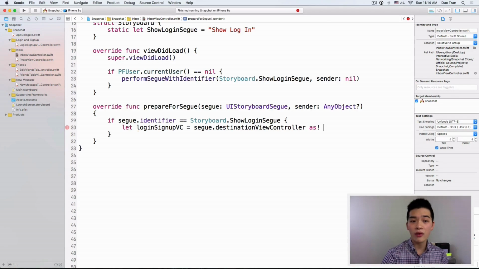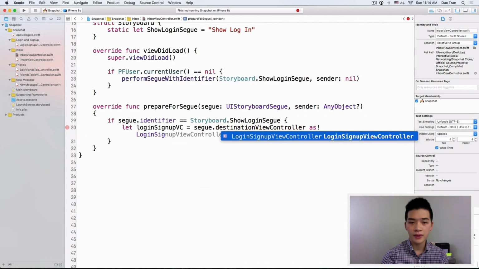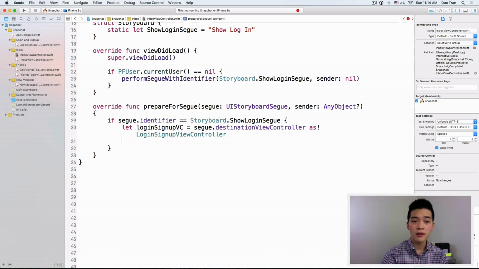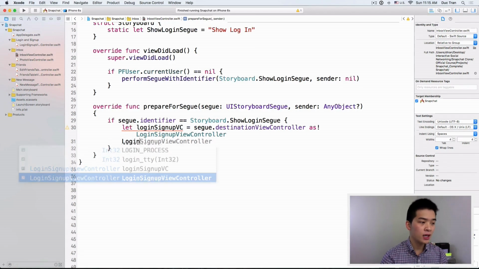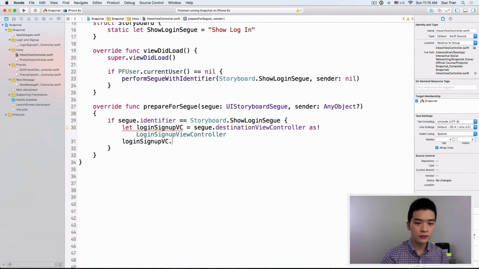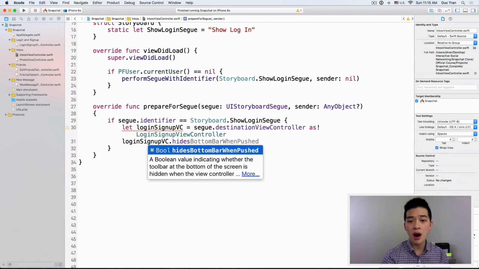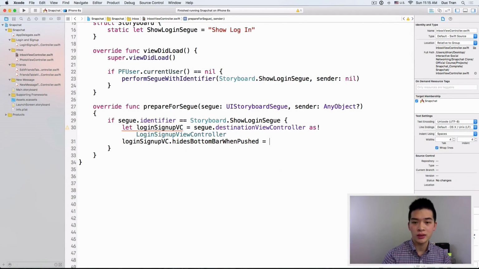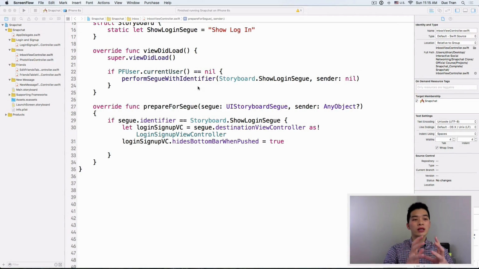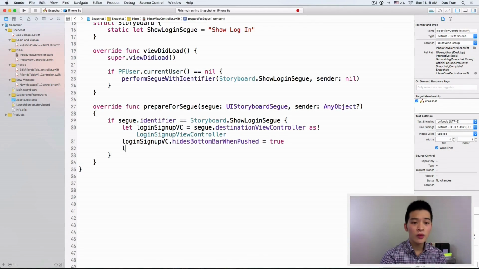We cast that down as a login sign up view controller. Alright, and then here there are two methods, really cool, two properties actually. It is loginSignUpVC.hidesBottomBarWhenPushed equals true. What happens is when we transition, we push the login sign up view on the stack, it will hide the bottom bar.